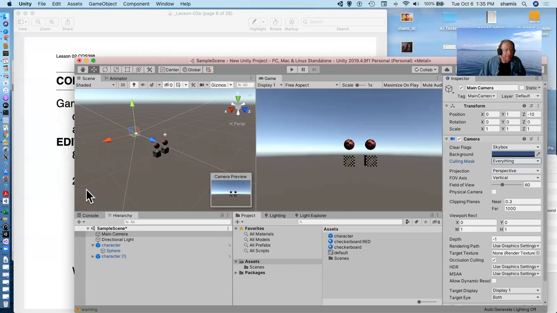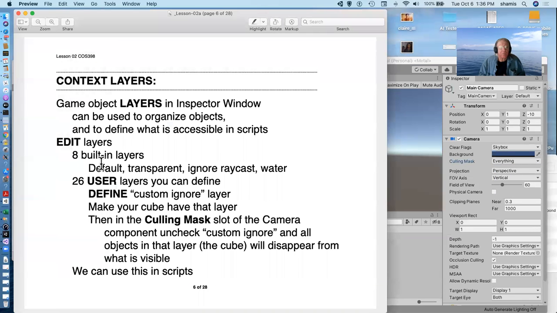So these layers we can use to organize things, and we can use the culling mask of various of our tools to make them visible or invisible. This works particularly with the camera.